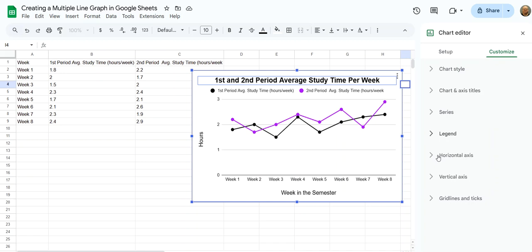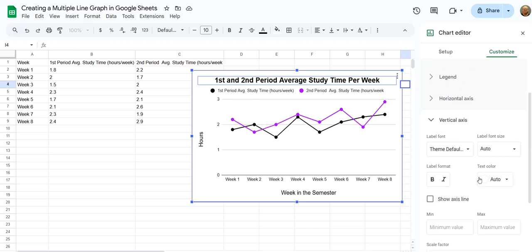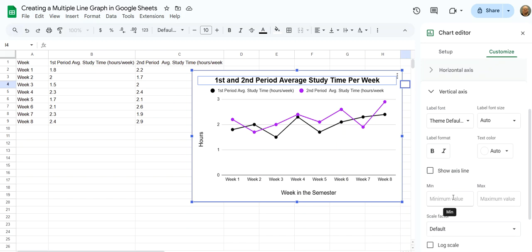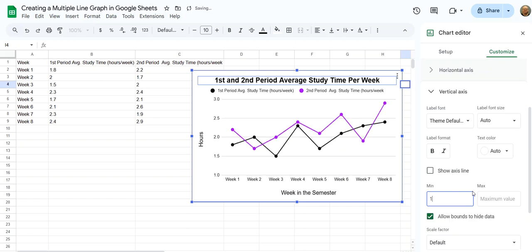I'm not going to do anything with the horizontal axis, that's these lines here, but the vertical axis, got a lot of space down here, so I'm going to come down here, and the minimum value, I'm going to make that, let's see, 1, and the maximum value, it doesn't look like it goes over more than 3, so I'm going to make that 3. So now you can see it gives me a little bit better kind of picture there.